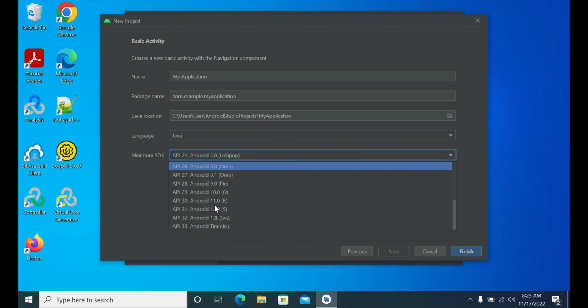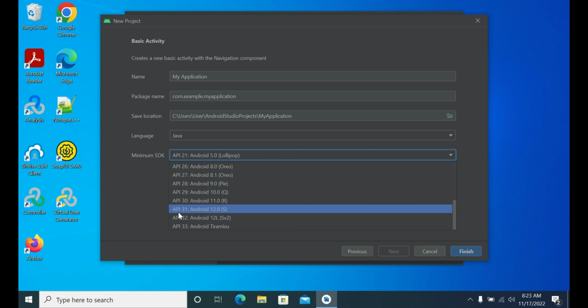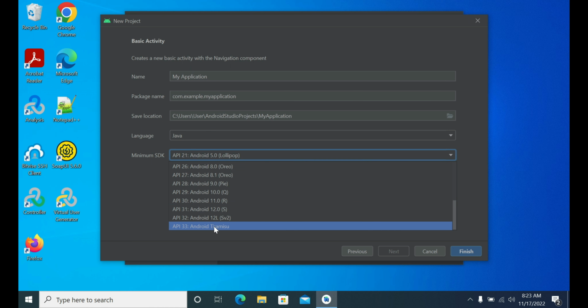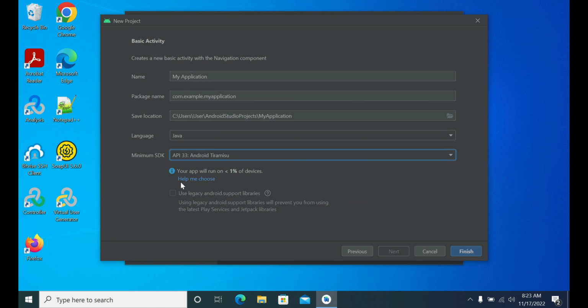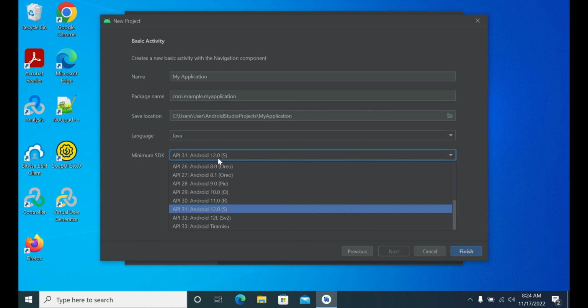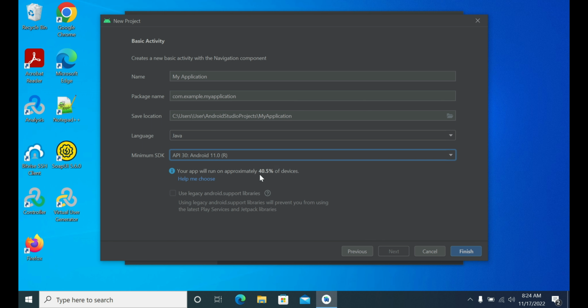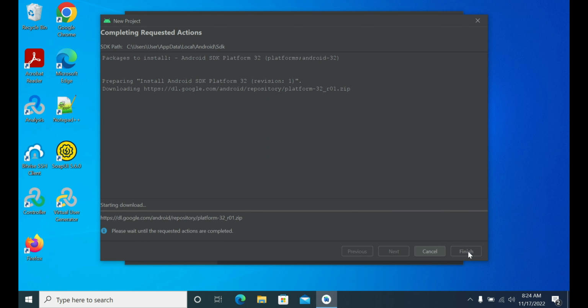So I'm selecting the latest OS, Android 12 version, or we can go with the latest Android version as well. So let me select Android 33, the latest version. It's less than 1% of devices, so that is the reason why I'm not selecting this one. 13.5% of current Android devices are using 12 OS. So let's take 11. It's 40%, so most of the active mobiles are using the Android 11 OS. So I'm clicking finish here.